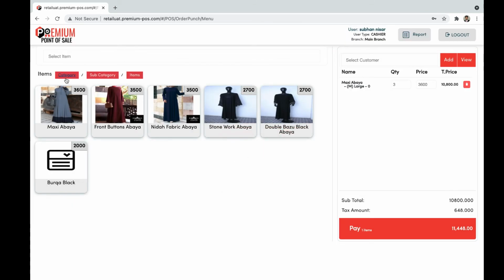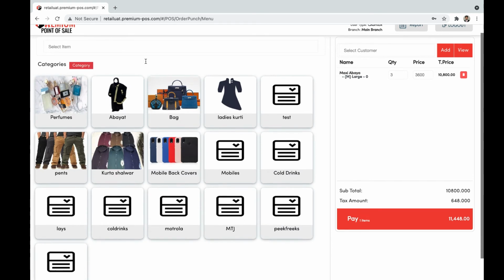So now I will go back. If the images of the categories, the products or the subcategories have been added in the POS system, the images will be shown. And if the images are not added in the POS system, a default icon will appear, which will show that the images have not been added to the admin side for the category, subcategory or the product.